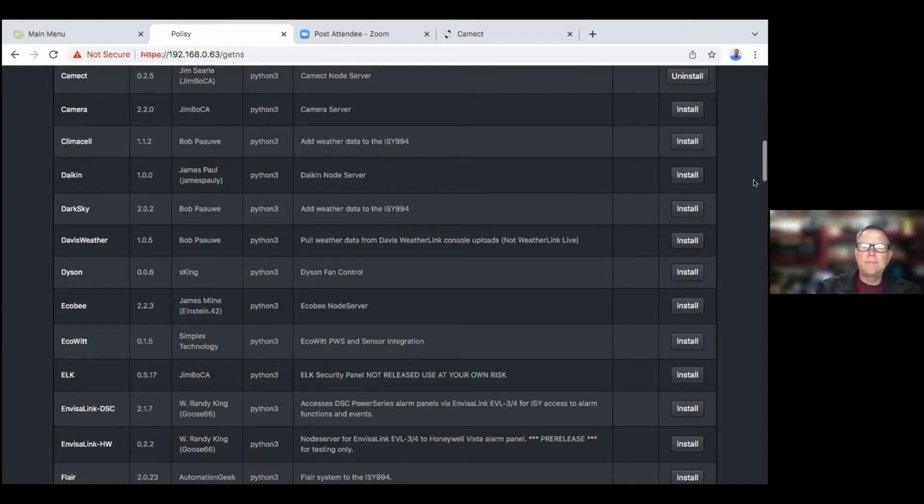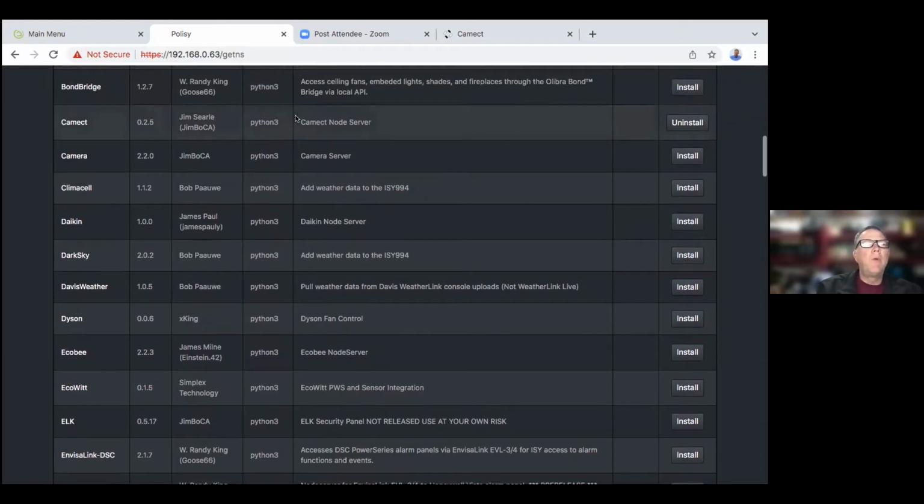channel. All right, so the first thing that we'd want to do here is add the Camect node. Now, I've already added it into the system, so I'm just going to do another one to show you what it's like, but then I'll go into the Camect node and show you how to set it up. The reason I did that is I wanted you to be able to see the node right off the bat.